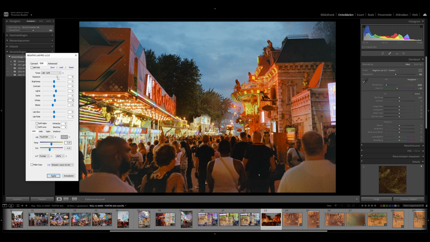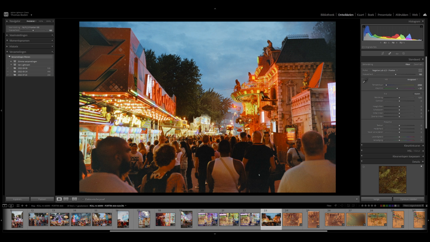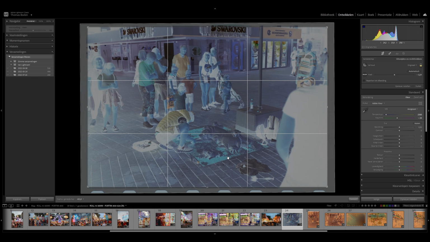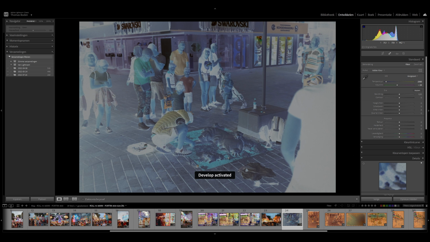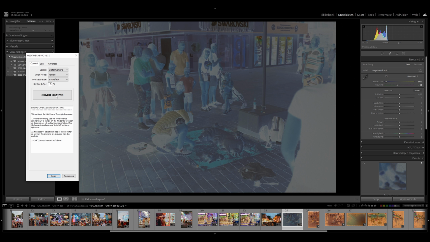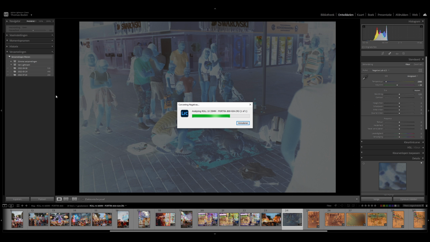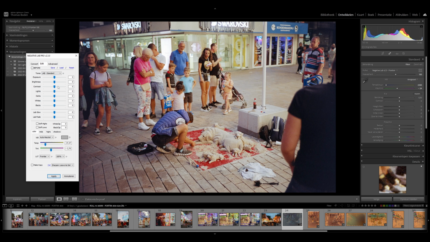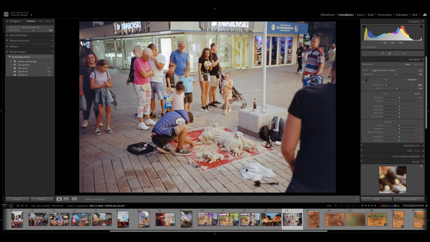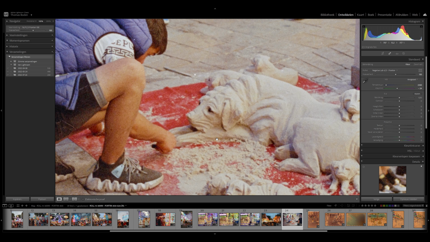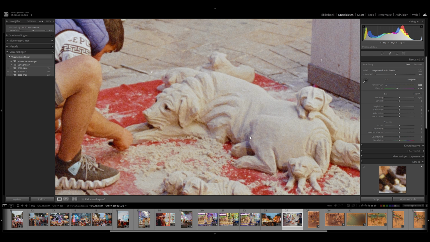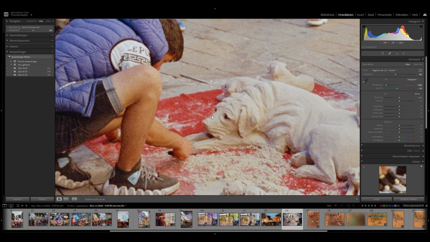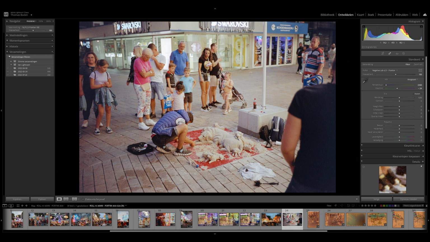A little bit underexposed, but it has its charm, I guess, in these kind of scenes. This is when I walked around a little bit through the city to get to another part of the fair, and this guy was making these dogs from sand, which is really interesting.